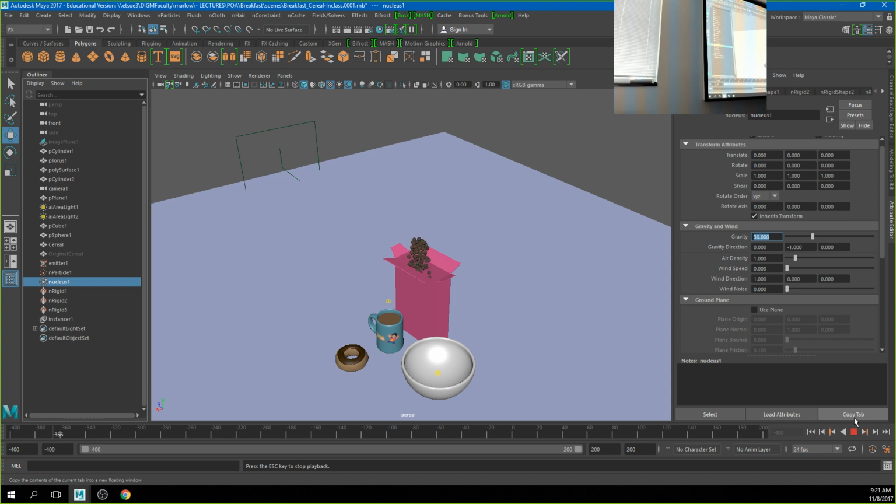It looks like self-collision is on, but maybe the size of those objects is really small. Go to your nParticles. Self-collision is on. Turn up your size there, the radius. Yeah, turn it up to, I'll probably try 0.1 first.